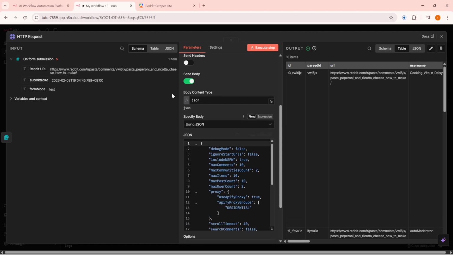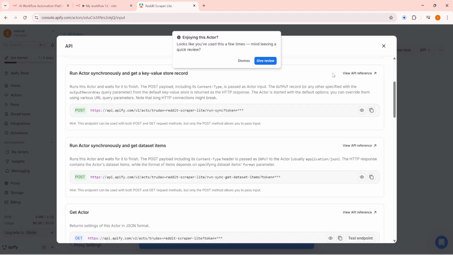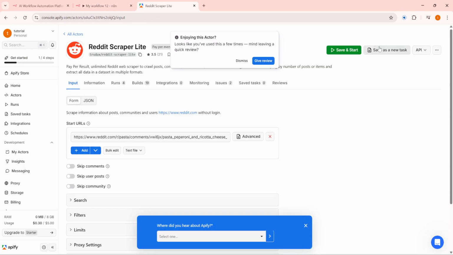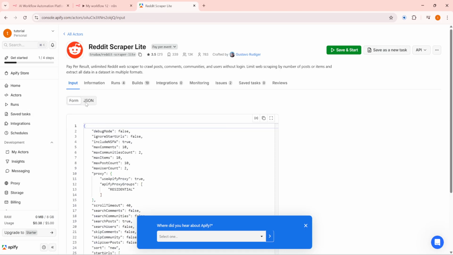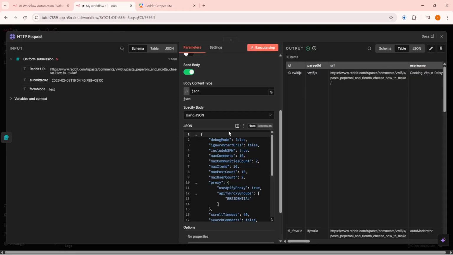Return to Apify for a moment. In the input section for the scraper, switch from the form view to JSON. Copy the JSON template you see there. This is the exact structure the scraper expects. Back in n8n, paste that JSON into the HTTP request body.